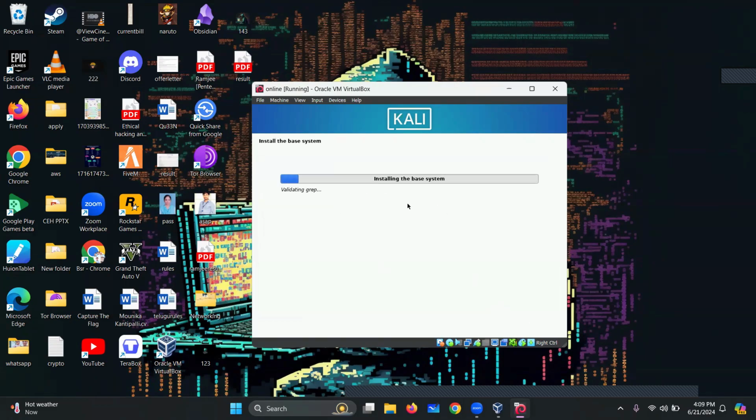So I choose yes. Continue. Now it is installing the base system. Actually, it requires some time based on the RAM you gave and the CPUs you gave. If you give more RAM and more CPUs, it will install very fast. Okay, it will take some time. We need to wait.